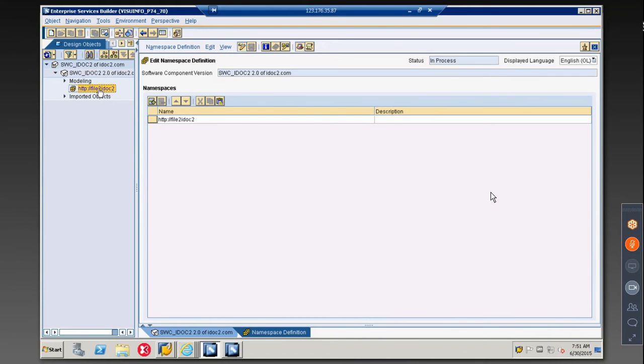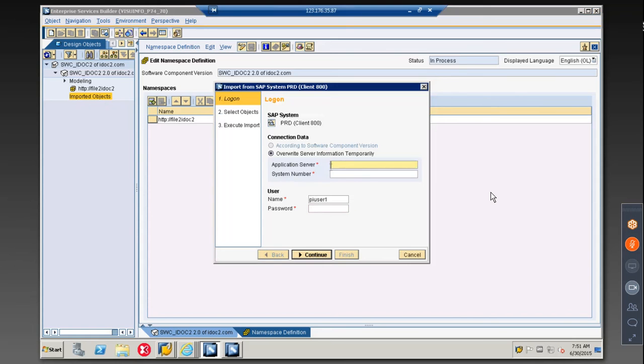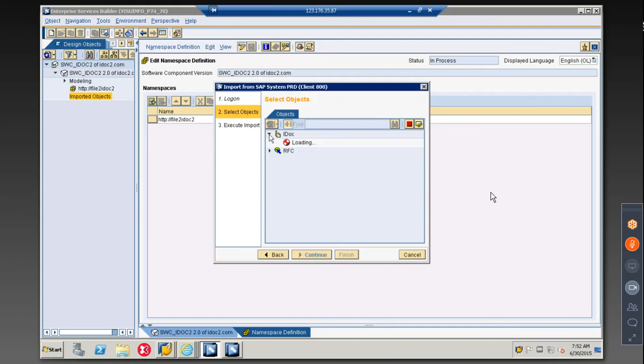So this is the software component, and this is the namespace we created. Then import objects. I click on this, import of SAP objects. We need to import the IDOC, no? So let me see, importing the IDOC, import of SAP objects. Then give the application server, nothing but the SAP server, system number 51, user PA user 1, and my username and password. Then continue. Expand this IDOC, and you find all the IDOCs.